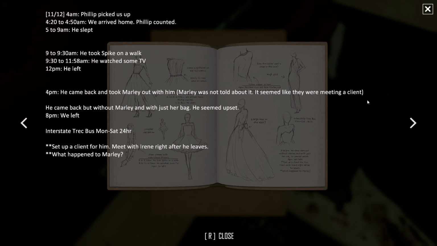Interstate Trek bus, Monday through Saturday, 24 hours. Set up a client for him. Meet with Irene right after he leaves. What happened to Marley? Okay.